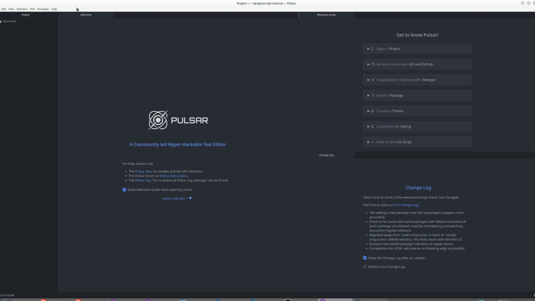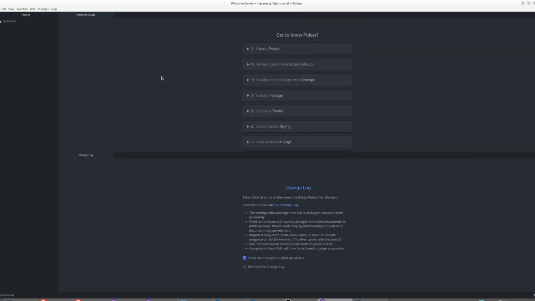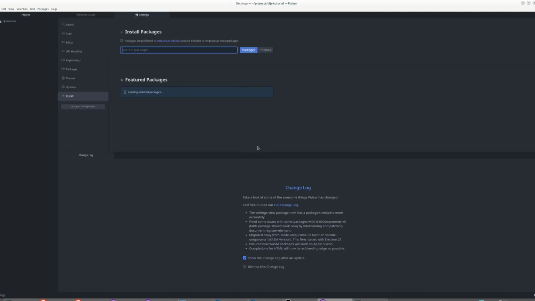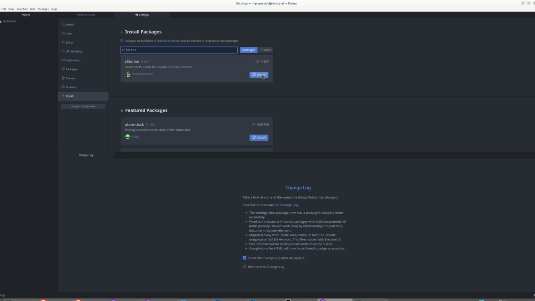So the first thing that I am going to do, I'm going to close this and install a bunch of packages. So we have basically 3 packages that we want to install for ClojureScript to work seamlessly. One of them is Chlorine. It's basically the support for REPLs. We are going to explain this a little bit better later.